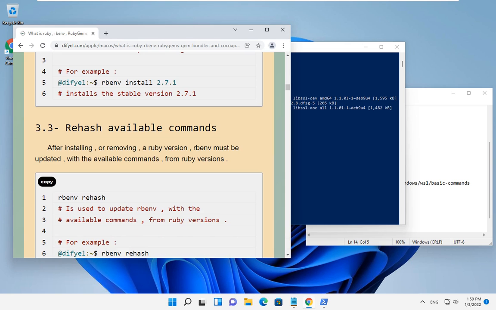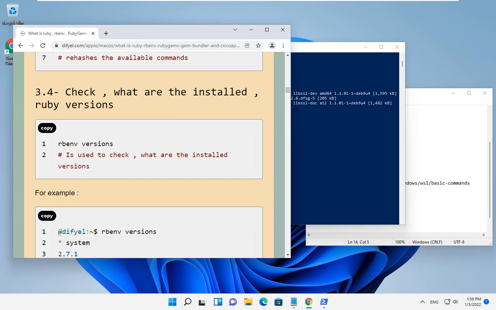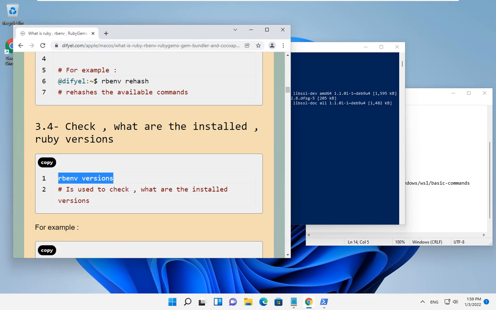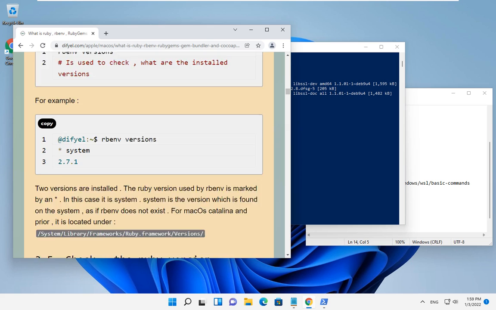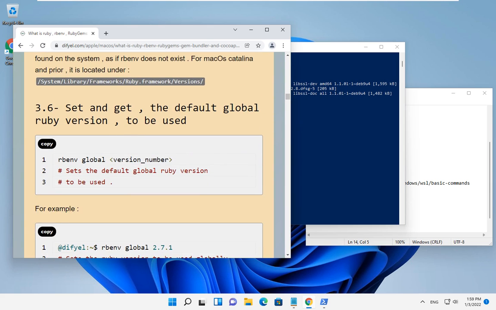Next you must run rbenv rehash, to update rbenv with the new available commands. Next you can check what are the installed Ruby versions, by running rbenv versions. Finally you can set the Ruby version to be used, by running rbenv global followed by the version number.